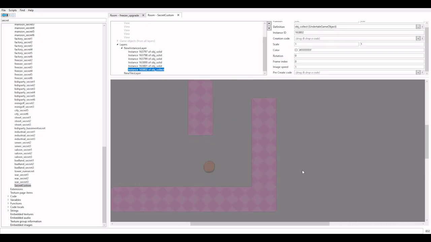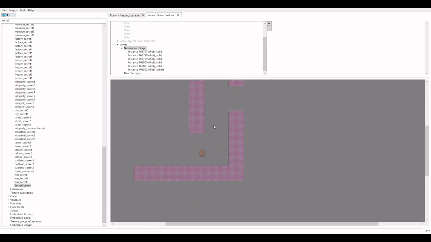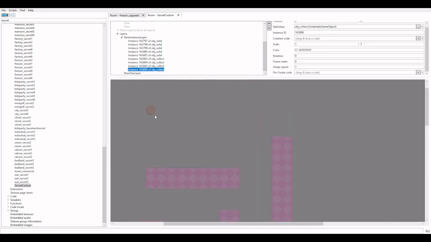Now that the collision is properly mapped over a custom room, you want to go ahead and add any other things you want. Again, I'm just going to add collectibles. Lay them out.